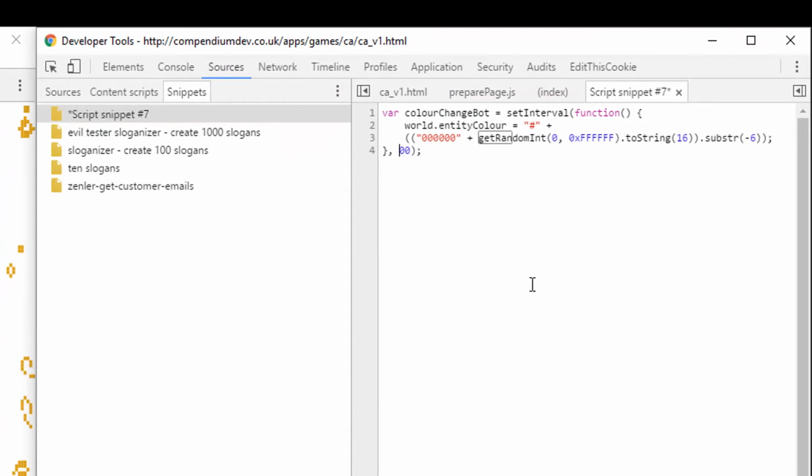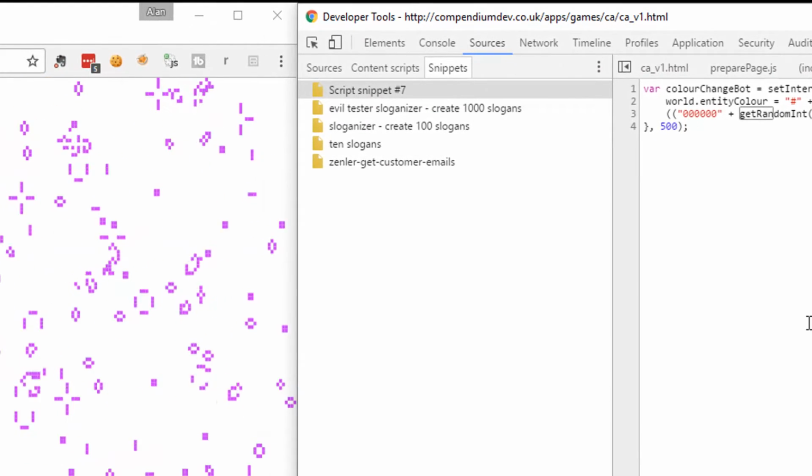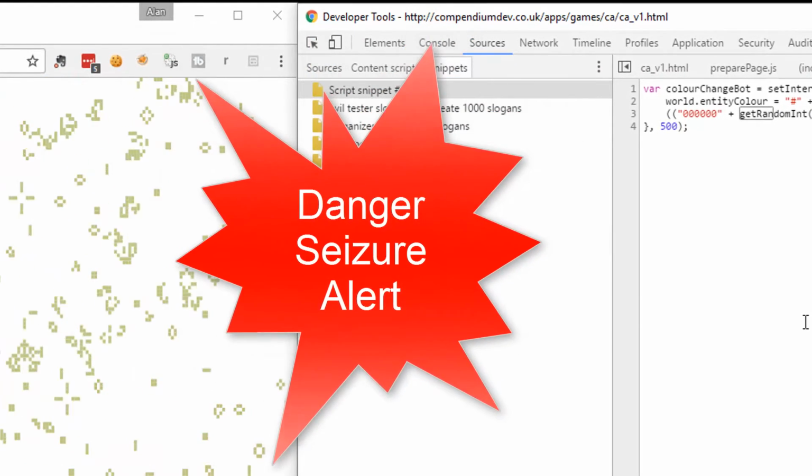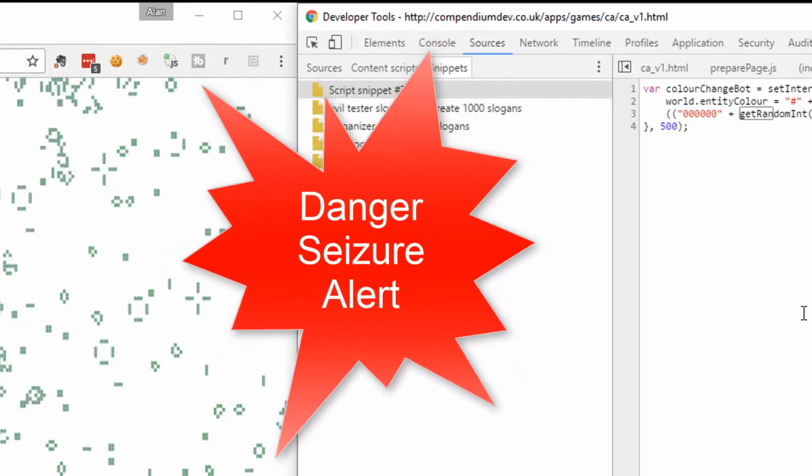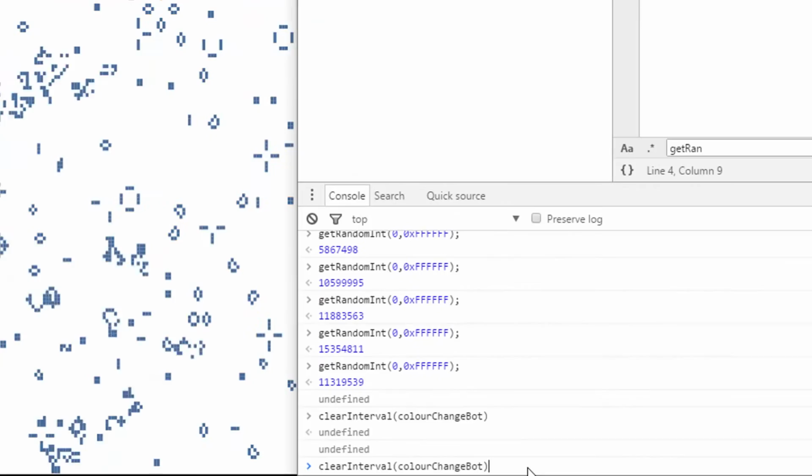Let me just stop that bot running. And if I change that value, I can make the color change happen faster. Now remember, if you make this color change happen too fast, you're in danger of flashing lights and going into seizures. So don't do that. Let me stop this running again.